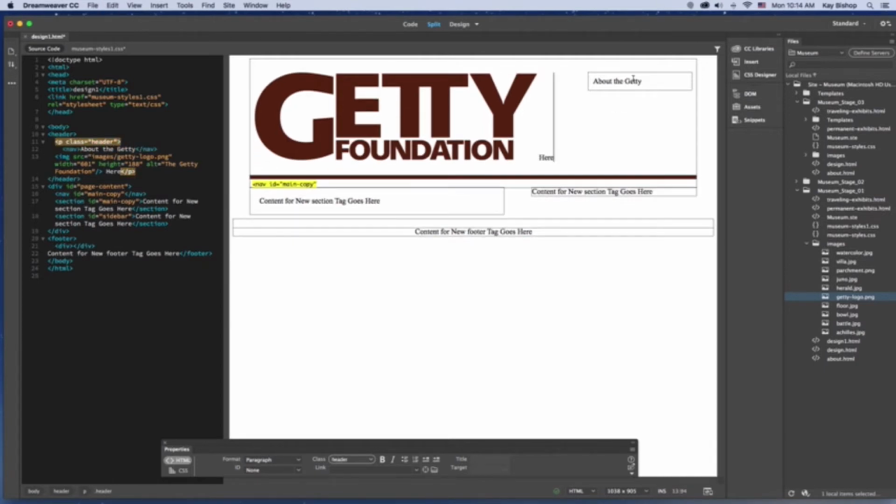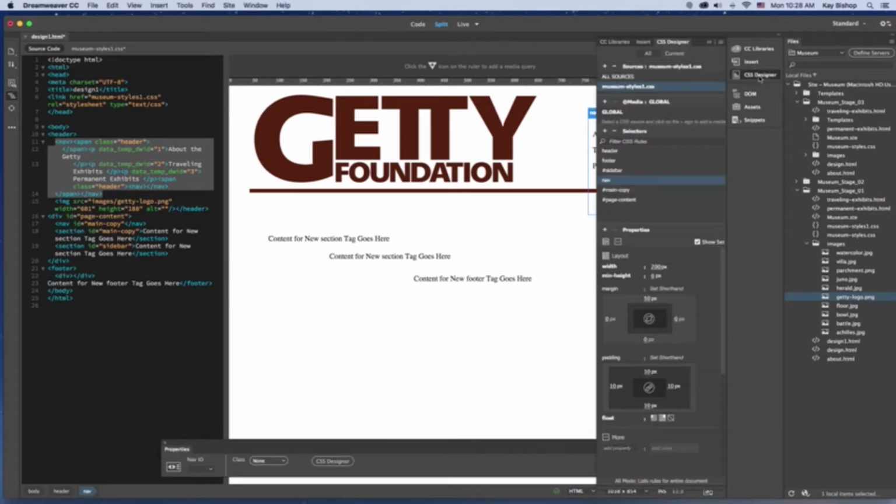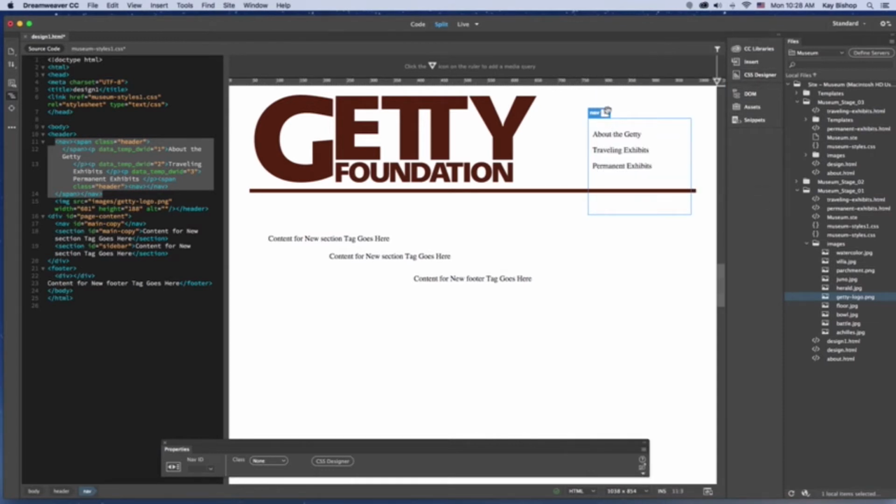Return. So I've gone ahead and typed in the new content for the nav bar. Under CSS Designer, in the Properties section, you can go ahead and add a top margin of 50 pixels to give some margin space above the nav bar.